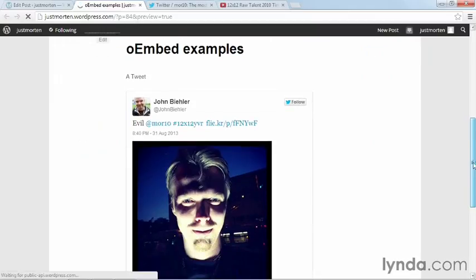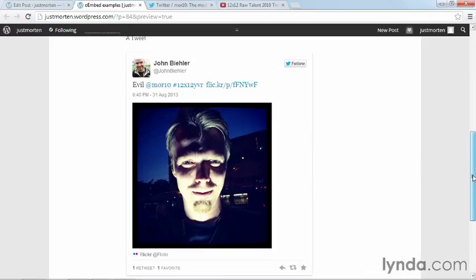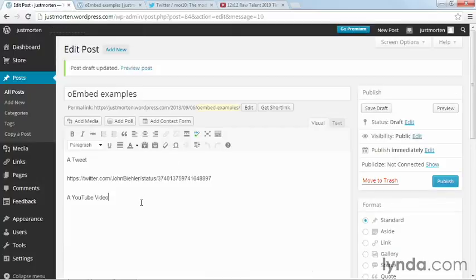WordPress.com goes to Twitter, pulls out the tweet, and displays it as it's displayed on Twitter.com, but in my WordPress.com site. And because this is from Twitter, I can now follow John if I want to, I can follow the hashtags, go directly to the link, and I can also reply to the tweet, retweet it, and even favorite it right from within my WordPress.com site. The same thing can happen with YouTube.